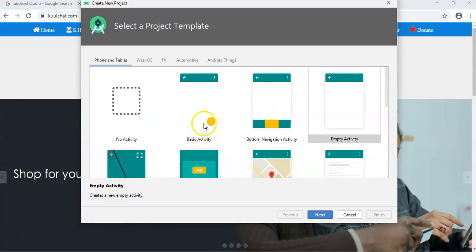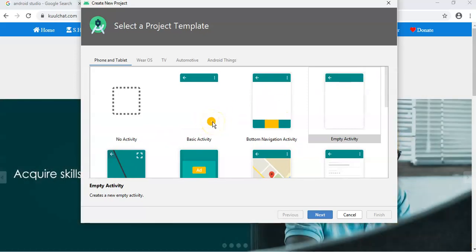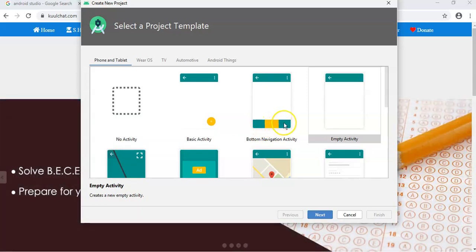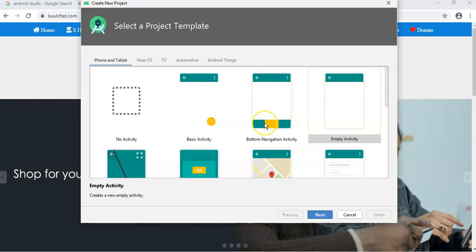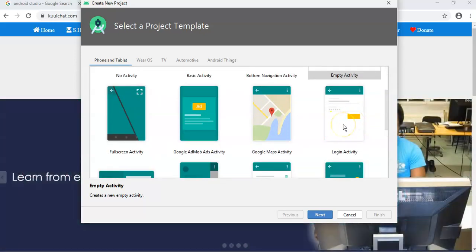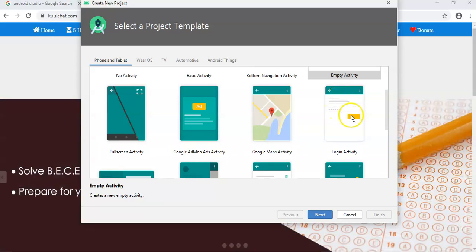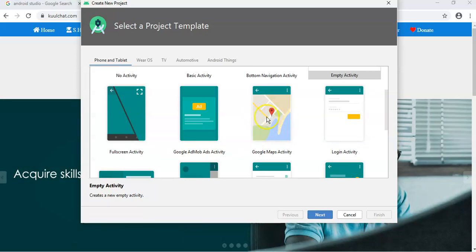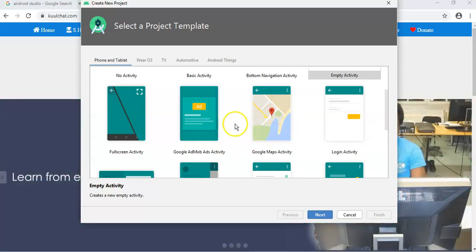Then we have the basic activity with just a floating button. Then you have the bottom navigation where the navigation buttons are at the bottom of the app, so people can click on it to navigate. Then we also have the login activity. In the login activity, you have the email address and I think password, then a login button, so the user can click on it. Then if you are doing a mobile Google Map app, you can also choose the Google Map activity.